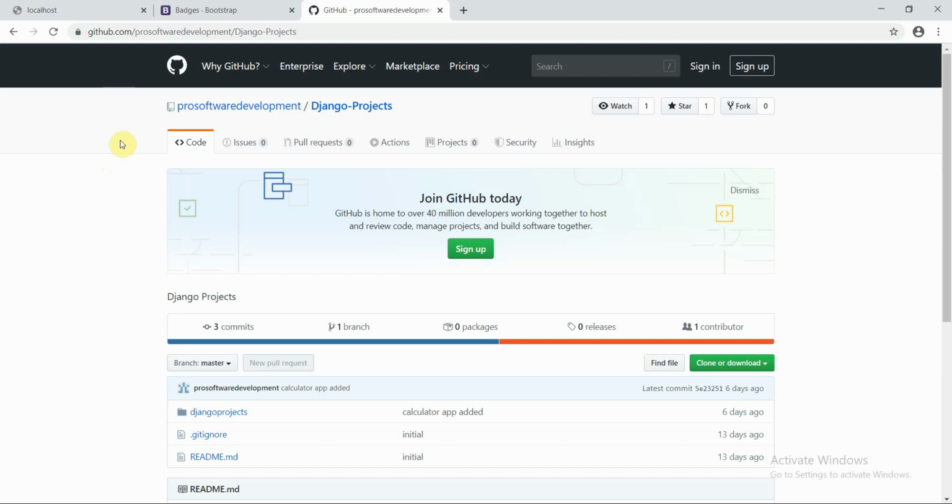Let's get started. So guys, this is the Github link of our repository. You can download or run this project. I defined below the instructions how you can run this project on your local machine.